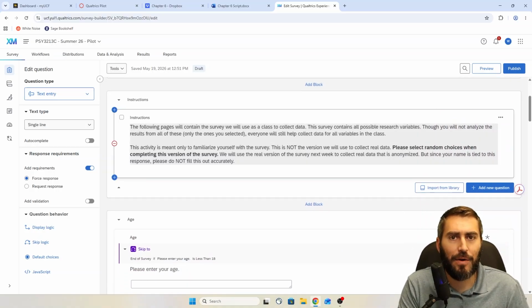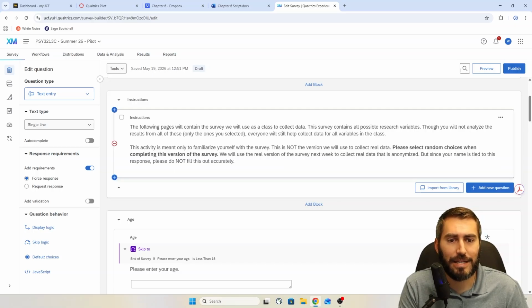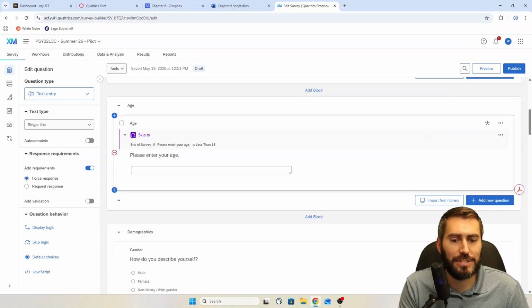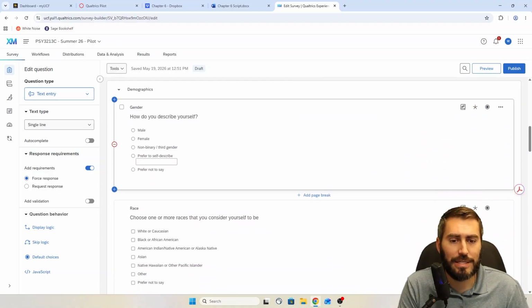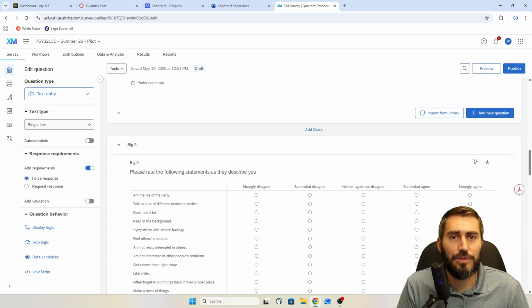You'll also notice how each page, as you go through and preview this, is presented as its own block in the back end. So you can see the instructions. You'll notice some demographic questions are presented next and how those are organized. Then finally, we get to the survey questions.